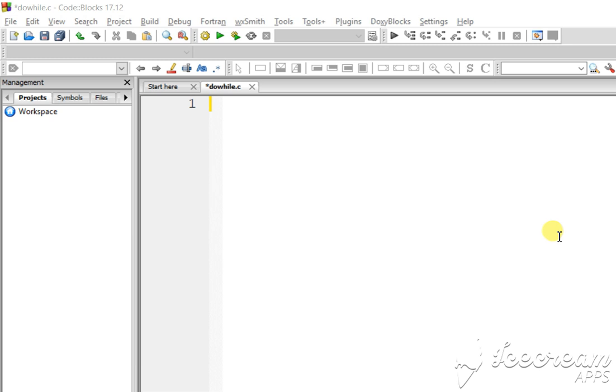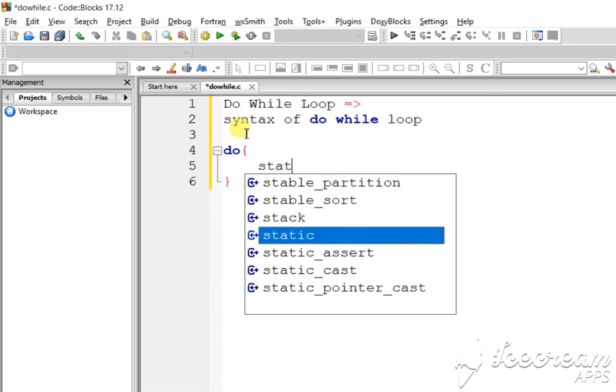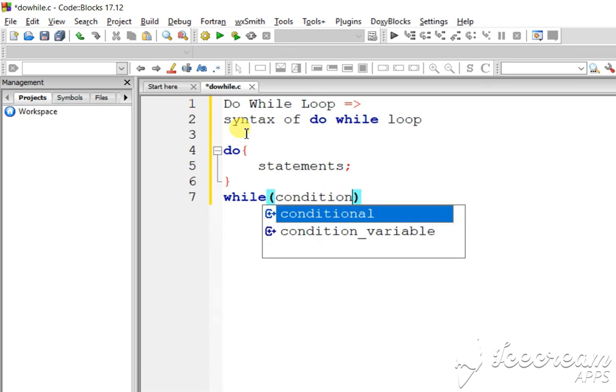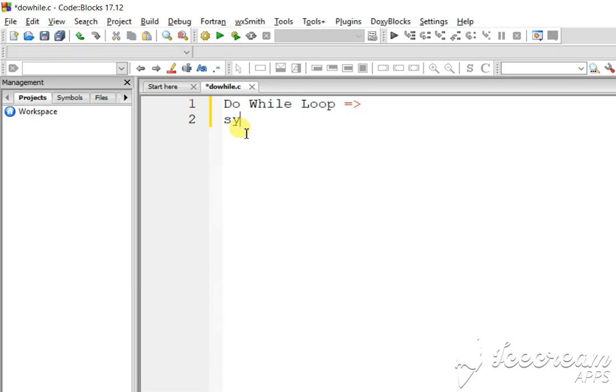Let us see the syntax first. In the do, we will write the statements which we want to iterate, and then we will write the while and write the condition here, with a semicolon at the end. So this is the syntax of the do while loop. So let's implement it. Then I'll tell you what the do while loop does.